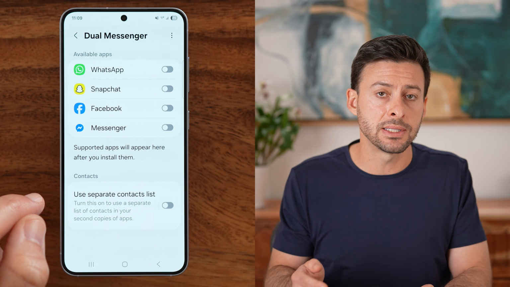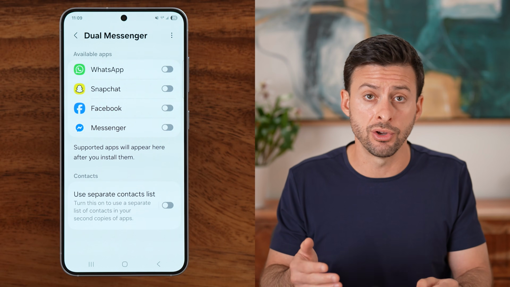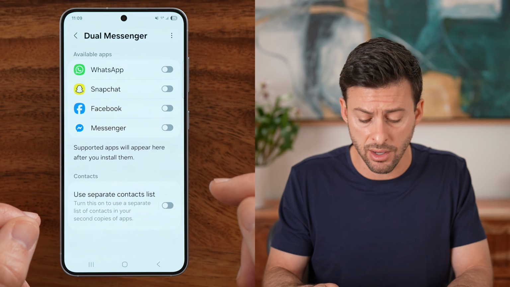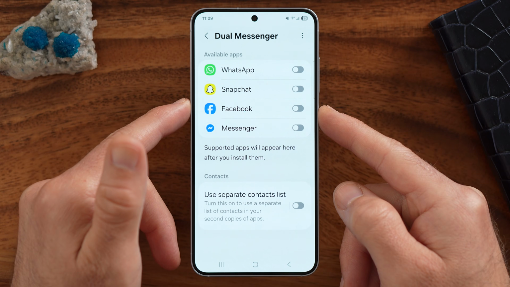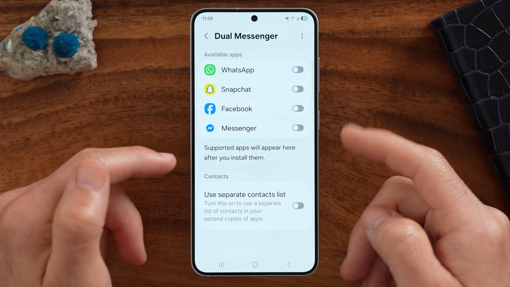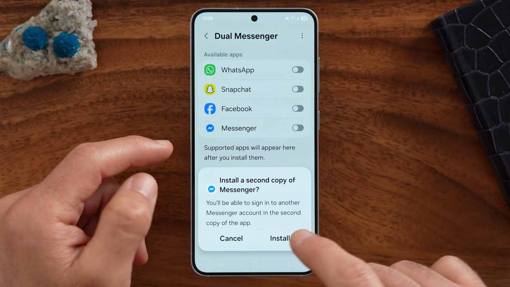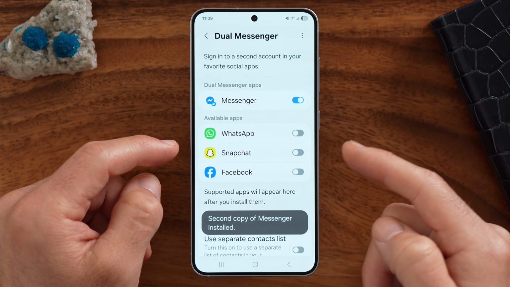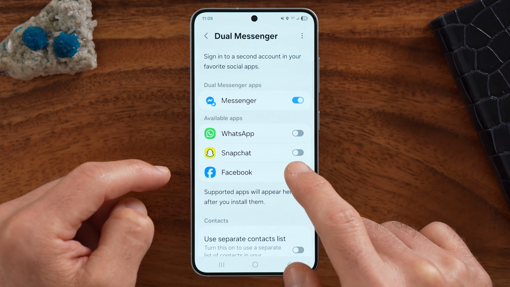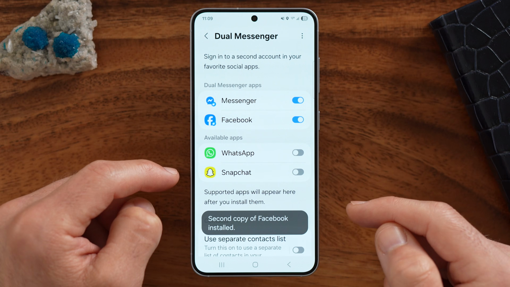Now you won't necessarily see every app that is on your Android phone here, and if you don't see it on there, make sure you've installed it. But you can see available apps on here. I can toggle them on Messenger and hit install. And I can do this for other apps as well. For instance, Facebook. I can toggle that on and hit install.